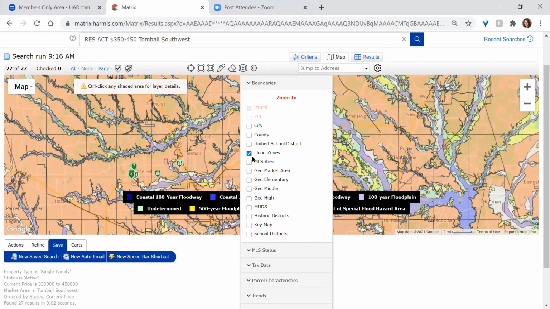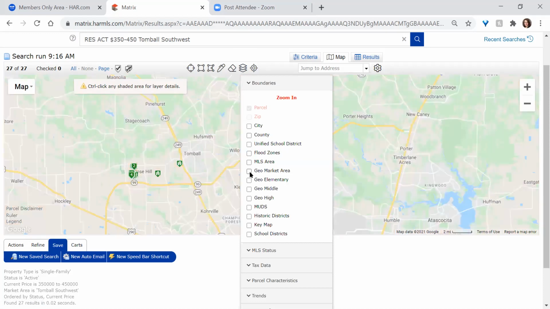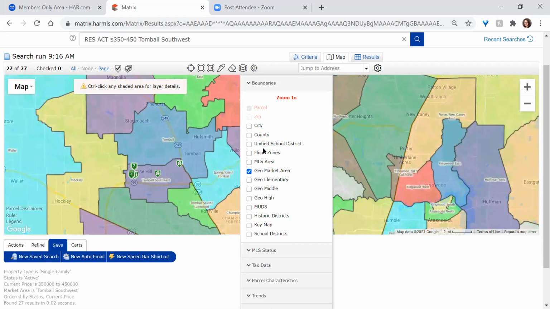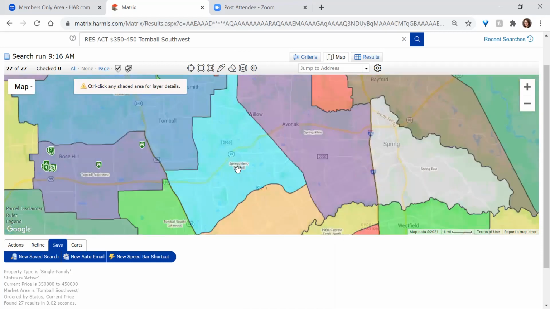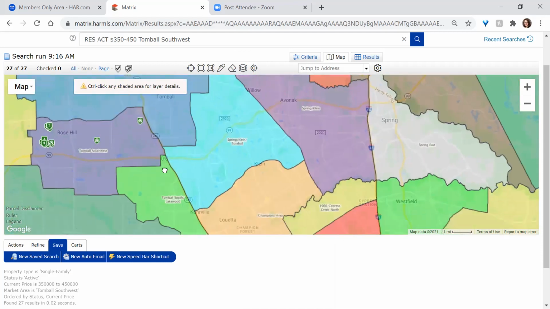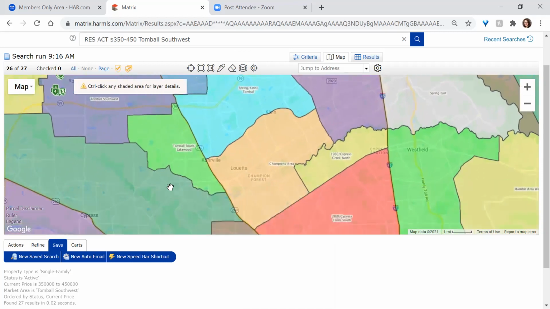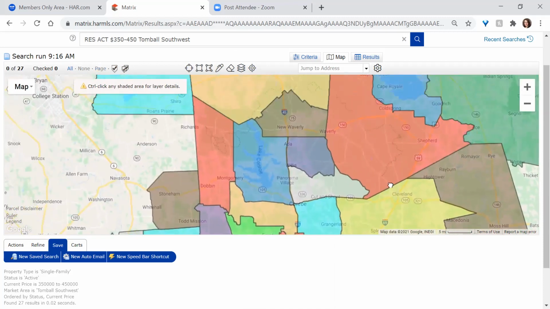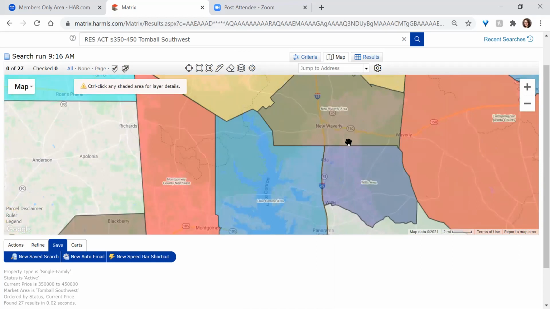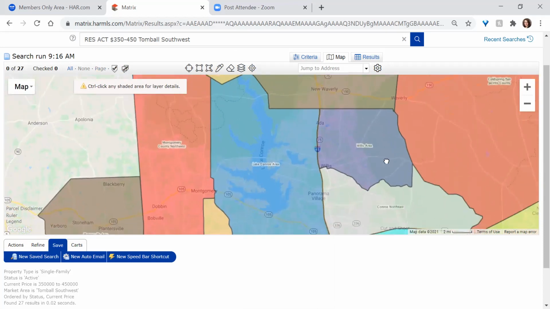Last few items on that layers is Geo Markets and MLS area numbers. The Geo Markets is what I would recommend that you use. They're called kind of commonsensical parts of town. So this one is up in Tomball. Again, you've got Medical Center, you have Katy East, Katy North, a little further north, you have New Waverly.